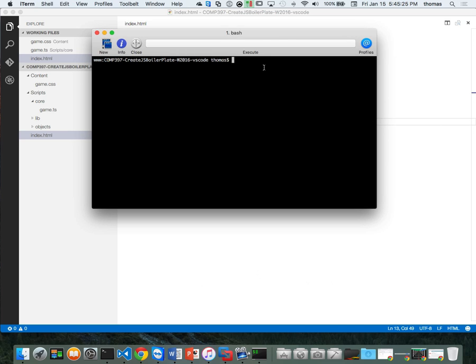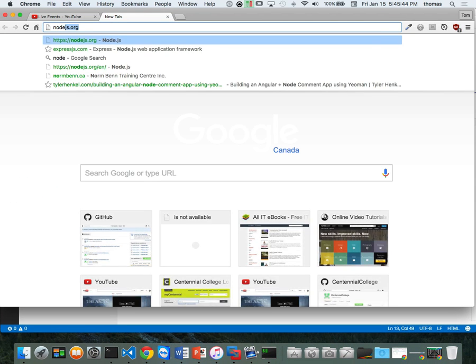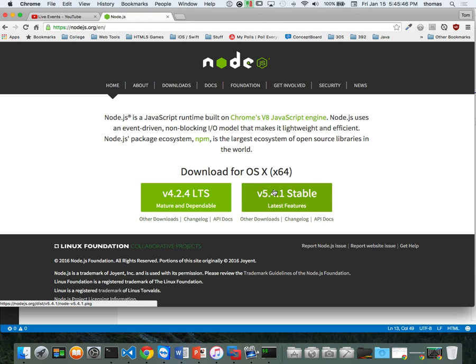I need to do a couple things. First of all, the question is, do you have Node installed? Yes or no? It's a yes or no question. If you have Node installed, you're good. If you don't have Node installed, go get Node. If you're a Mac user, I told you, you have to get it through Homebrew. So let's get Node. Where do you get that again? Nodejs.org. Download the stable version, please. And it has to work on the command line.